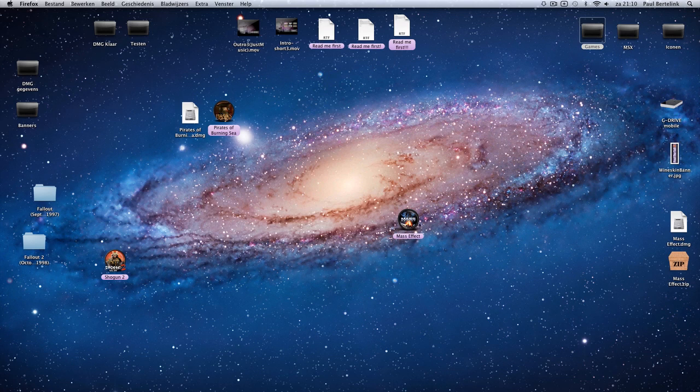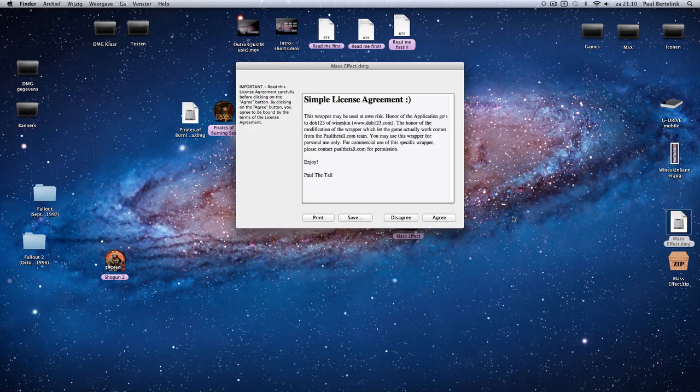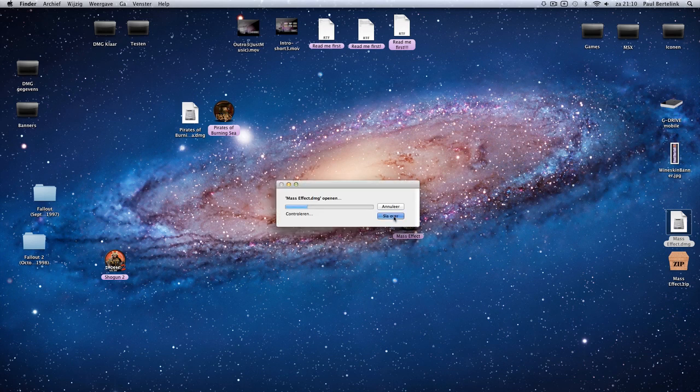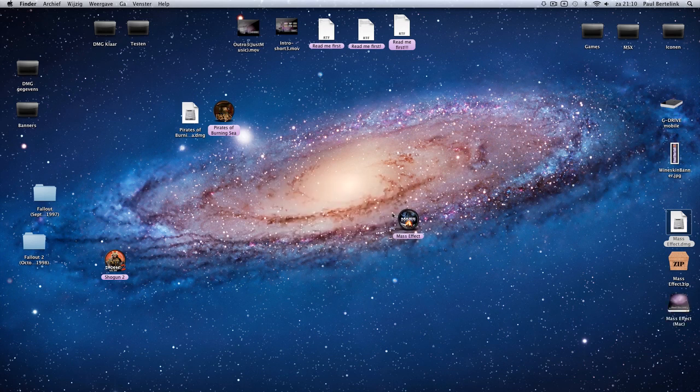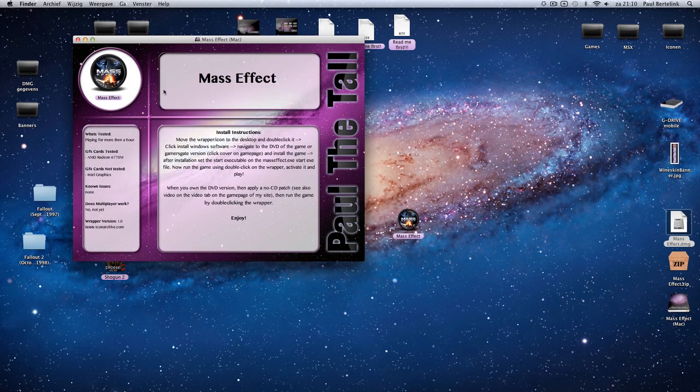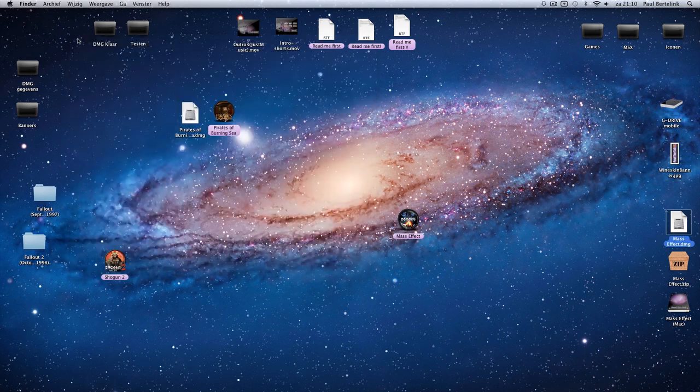So let's get started. If you have downloaded a DMG file, just agree, skip. Then the only thing you have to do is move the wrapper to the desktop. Copy it to here, just so that I have it here. And just follow the instructions of this video or check this out. Just double click the wrapper.